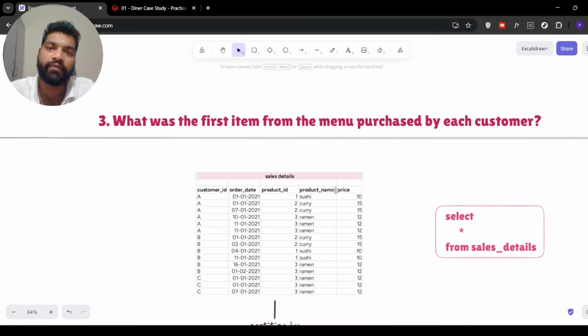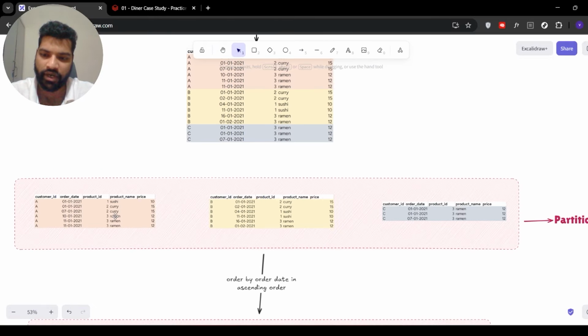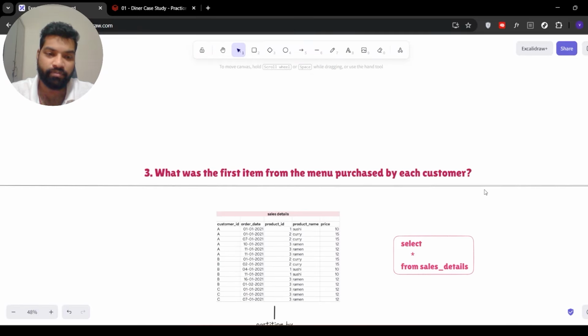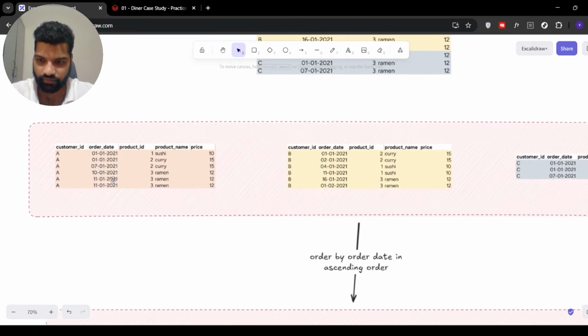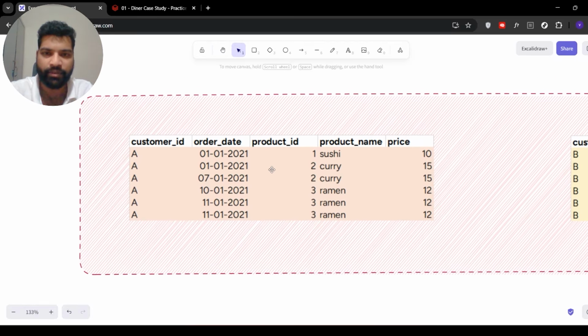So the other option we have is window functions. So we are taking partition by customer ID. Again, similar to group by, information is divided into segments based on the customer ID. We have 3 customers, so 3 segments or 3 partitions: A, B, and C. And the question says we want the first item at customer level. So let's focus on customer A, because the same logic will be applied for the remaining partitions.